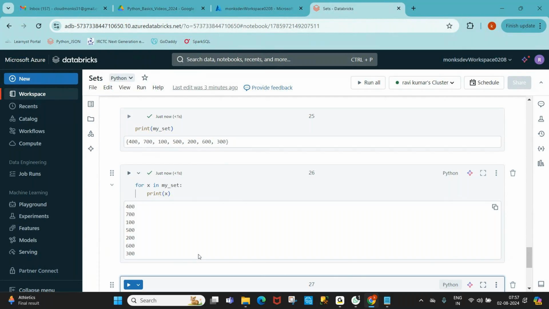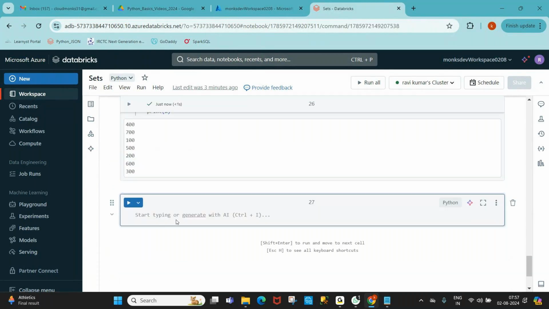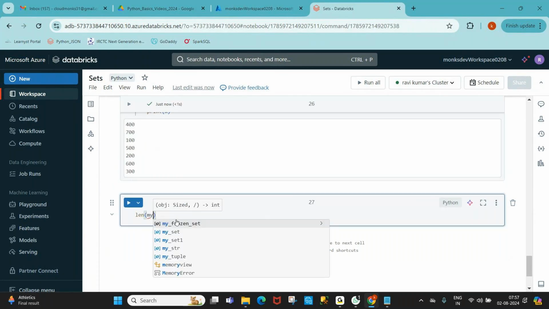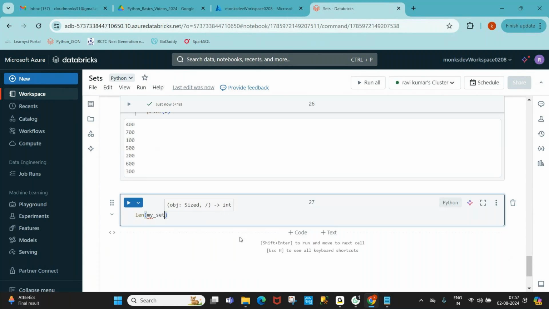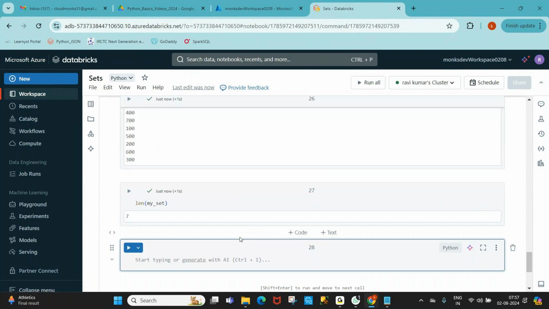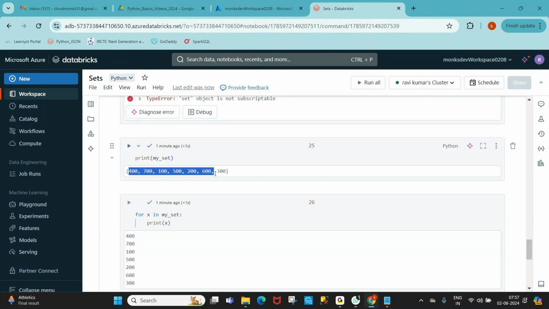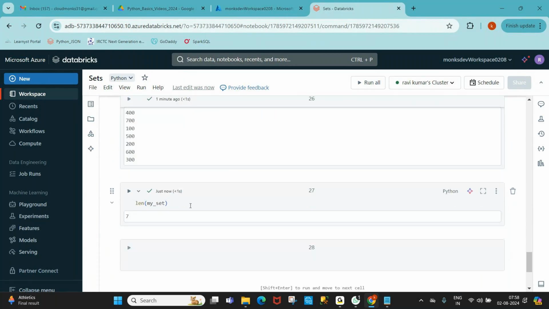Okay, and one more thing, guys, you can even find the length of the elements. See guys, here you can find it out using the length function. You can use length of my_set. It will return the number of elements. So totally 7 elements. See, you can count here itself. Totally 7 elements are there. If you want to know the number of elements, you can use the length function.